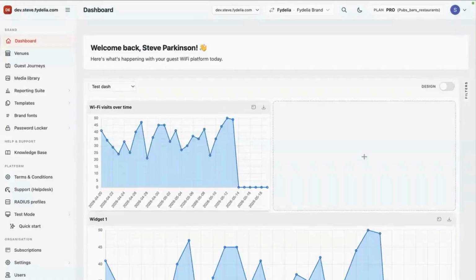The final part of this is just to look at the new version. Fydelia 2.0. What is it? Why is it? Fydelia has been running for several years now.